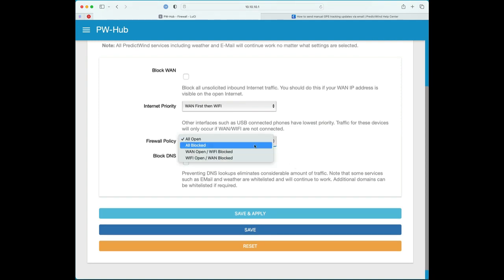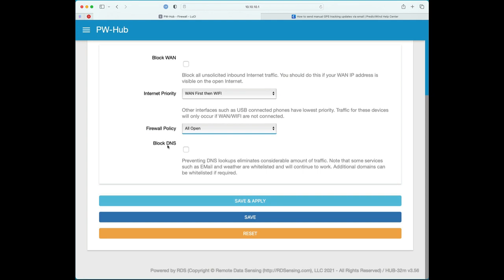Finally, if you do select block all, you have the option of blocking DNS or enabling DNS. Now, DNS stands for Domain Name Services. The internet really doesn't know what a name is, such as google.com. It has to connect to servers that have IP addresses. And so there's a distributed database on the internet called Domain Name Services, which translates textual host names into IP addresses.